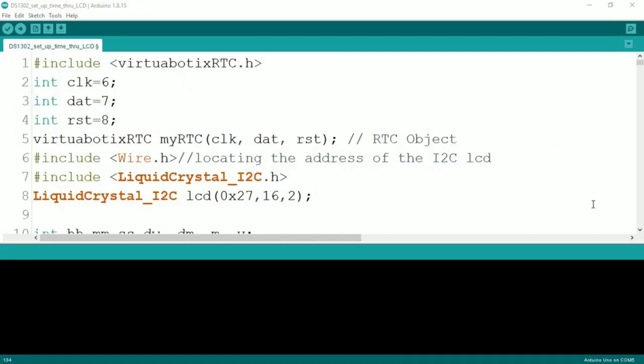Here is the sketch, and I would like to discuss this one because it's quite long and the codes are pretty basic and self-explanatory.